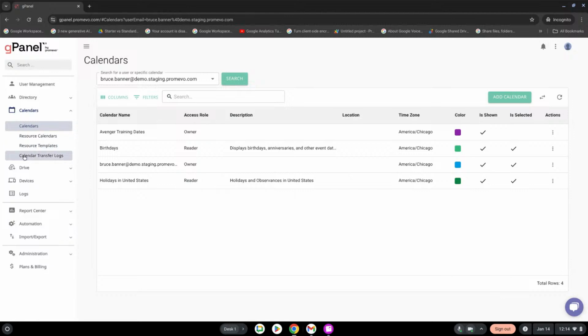Resource calendars and resource templates, although not covered in detail here, you will be able to manage similarly to how you manage calendars. The calendar transfer logs are great for organizations with compliance requirements. These provide a valuable audit trail documenting all calendar transfer activities. So in summary, gPanel empowers administrators with enhanced control over user calendars, streamlining processes like employee offboarding, ensuring continuity of events, and maintaining compliance through detailed audit trails. gPanel offers a comprehensive solution for managing calendars within an organization.